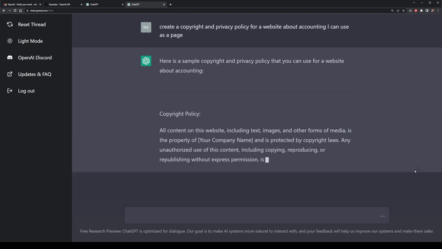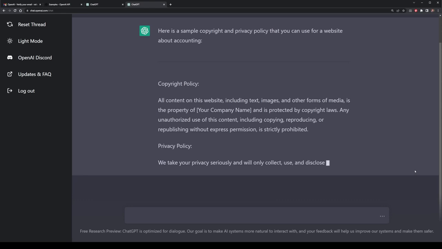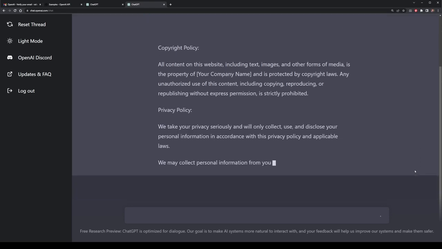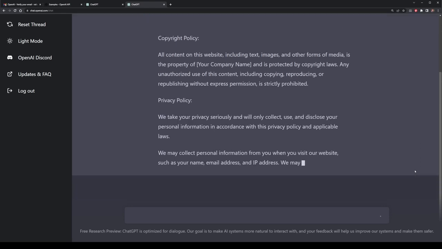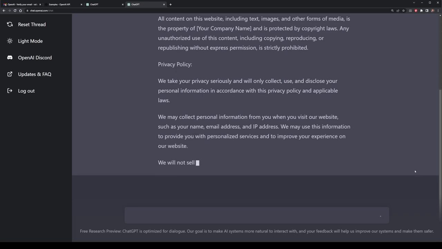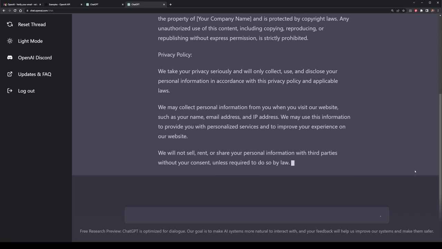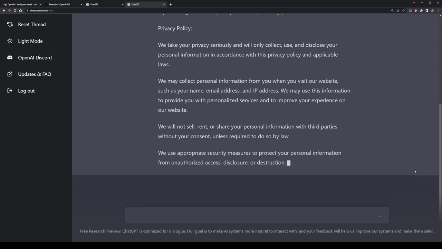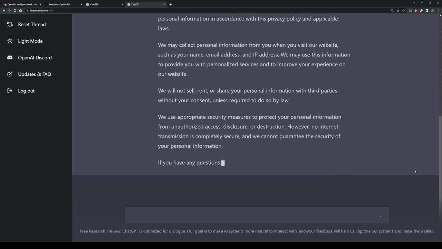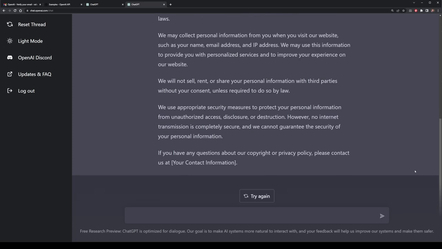And I can be a bit more specific, saying that it's for an accounting website, which allows me to maybe have something more outlined for that type of website as part of the privacy policy as well as the copyright statement. Of course, if you want to take this a step further, we can do that too.